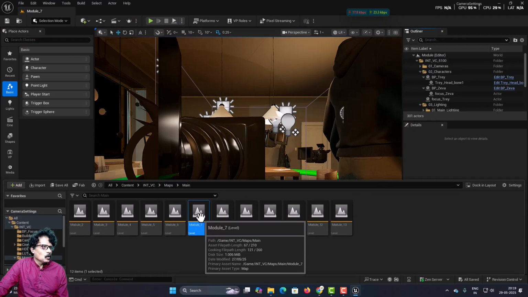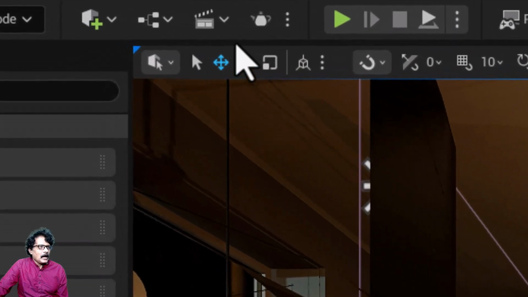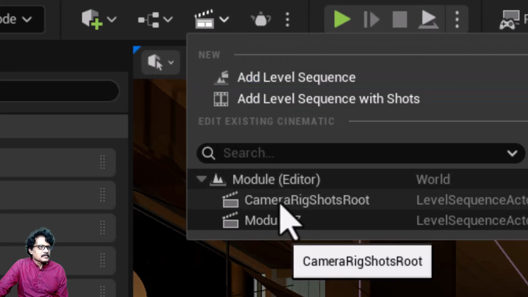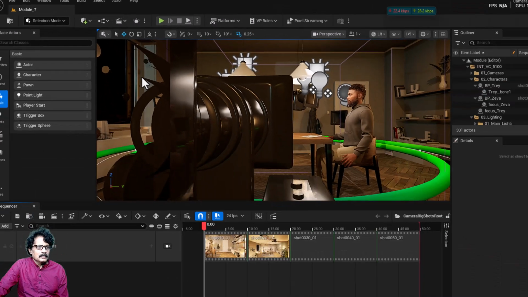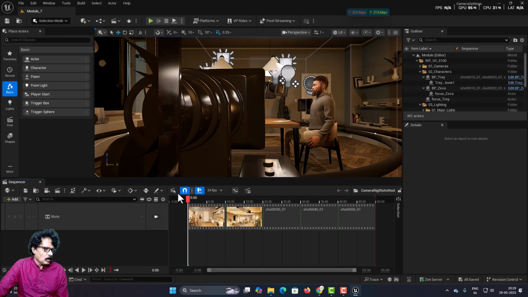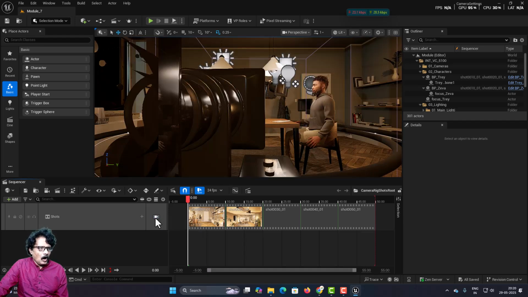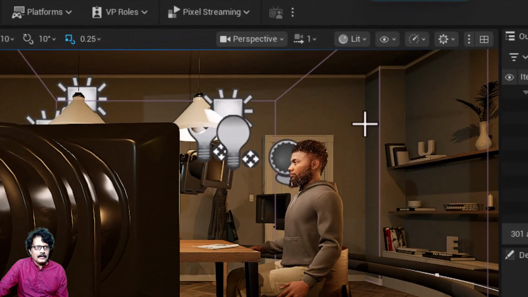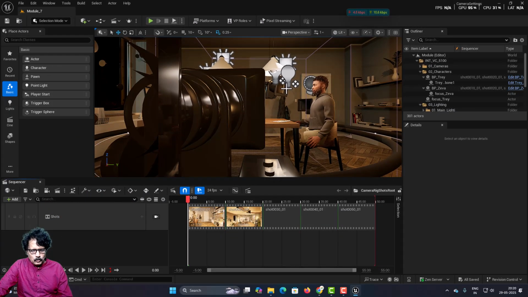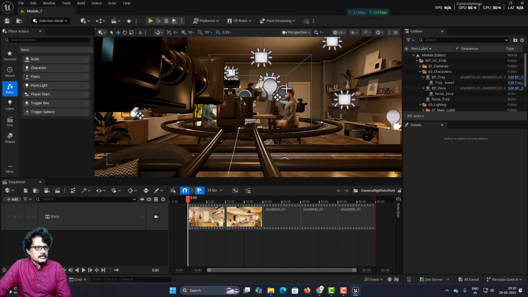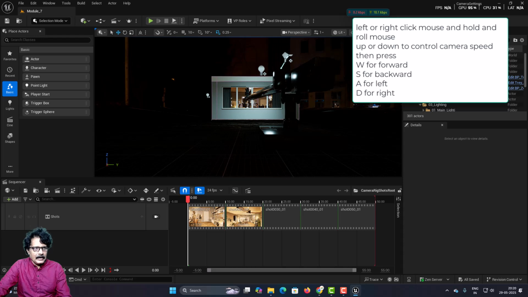So once this is open, if you come into this clapboard icon, you can open this camera rig shots root. This is the sequence that we were working on, and you can click here to enable this or off this to disable this. So right now we are in the perspective view. I want you to just right click here and press S and come out of this building.